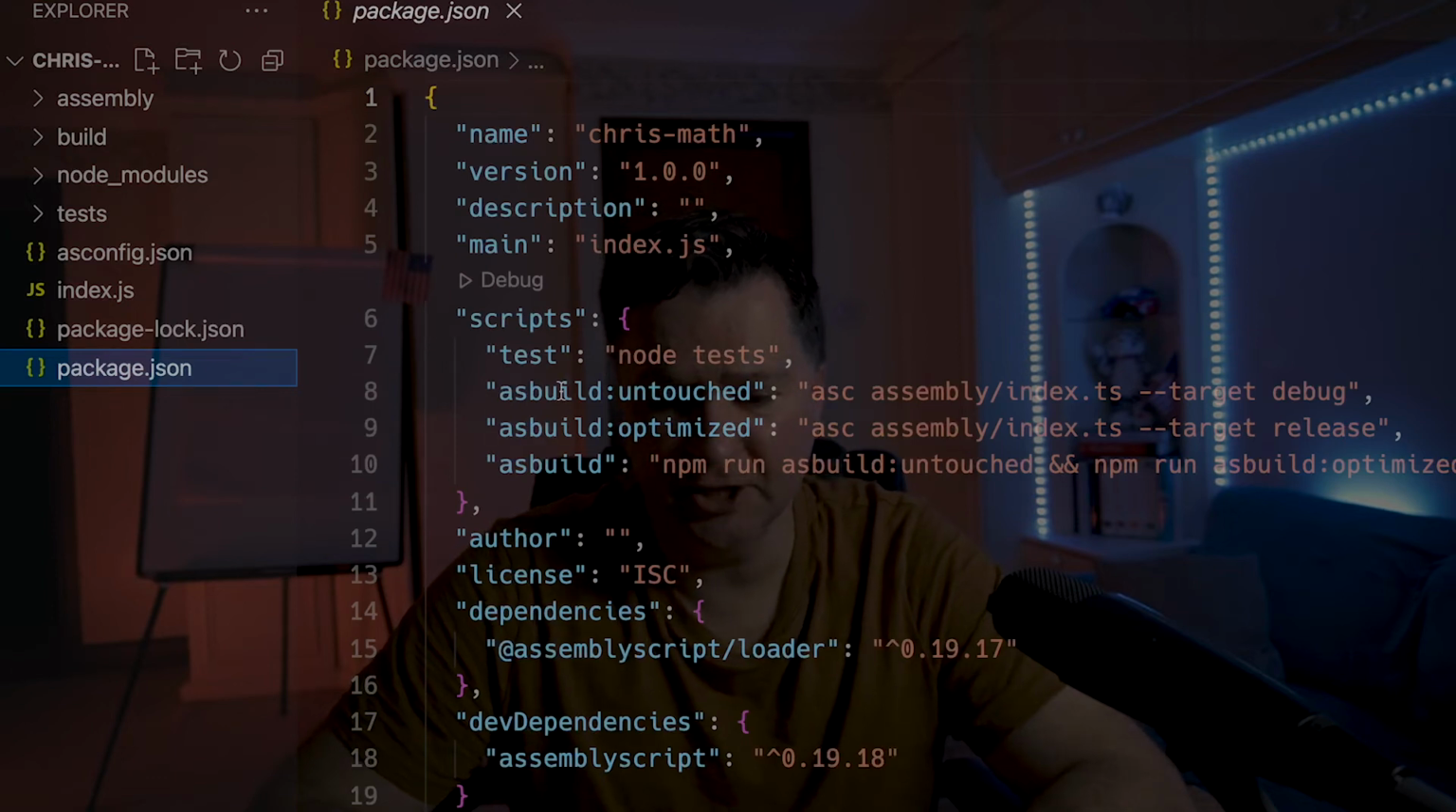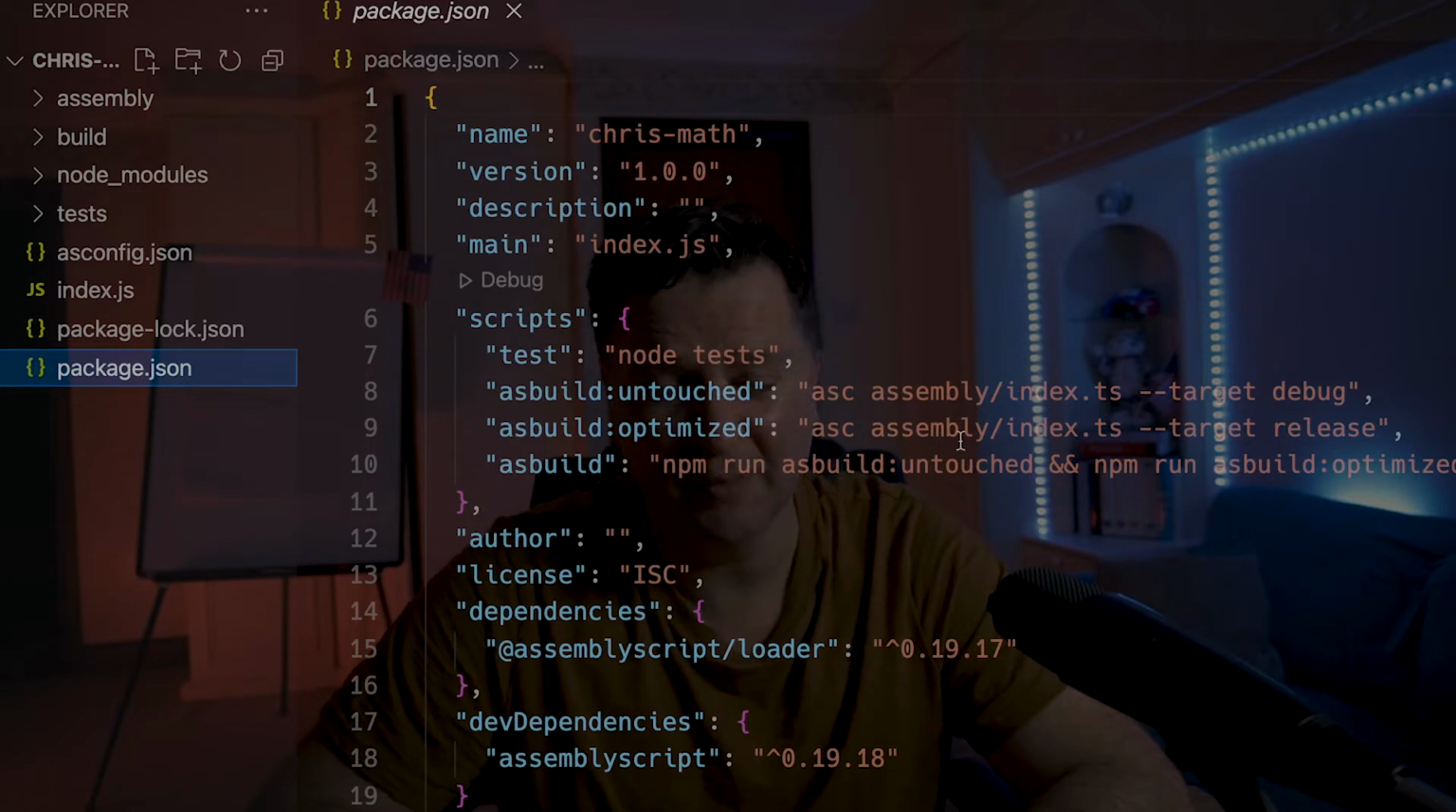So you can see there's a package JSON, as you would imagine. It's pre-built in a couple of commands. So if you do an npm run as build, it's going to build your code for you. You can see it's untouched and optimized, so you can do debugging and release builds.